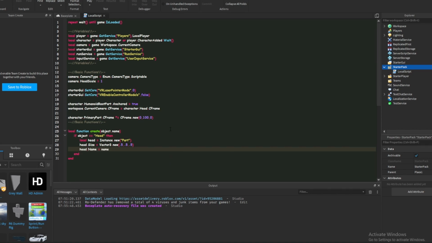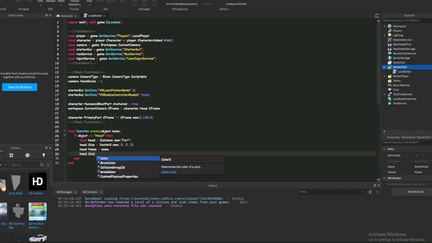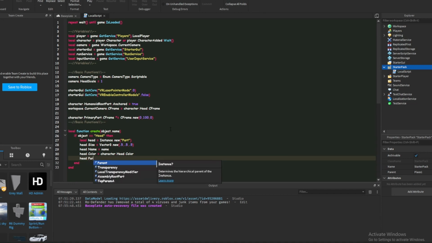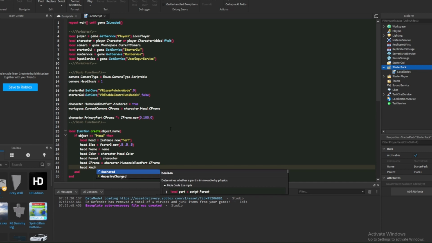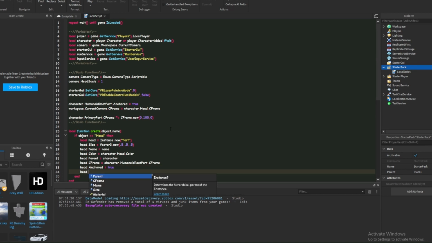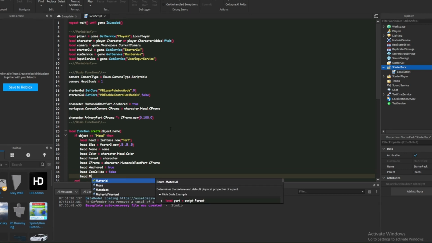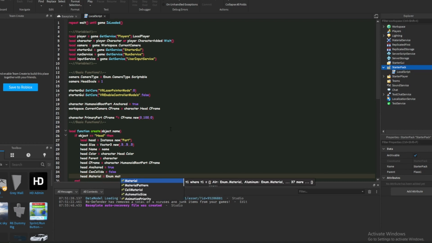head.name equals name. head.color equals character.head.color. head.parent equals character. head.cFrame equals character dot humanoid root part C frame. Head dot anchored equals true. Head dot can collide equals false. Head dot material equals enum dot material dot smooth plastic.